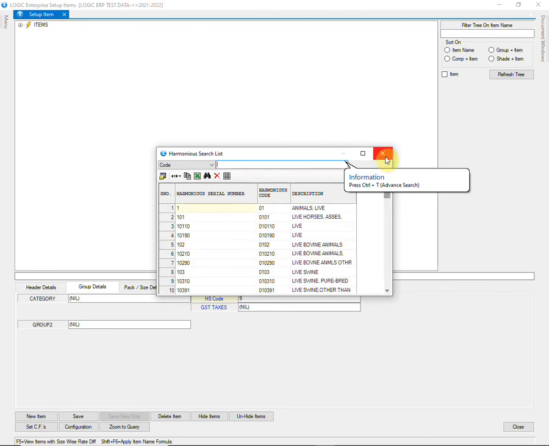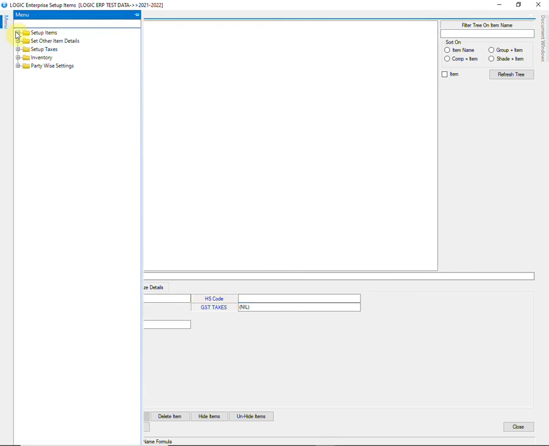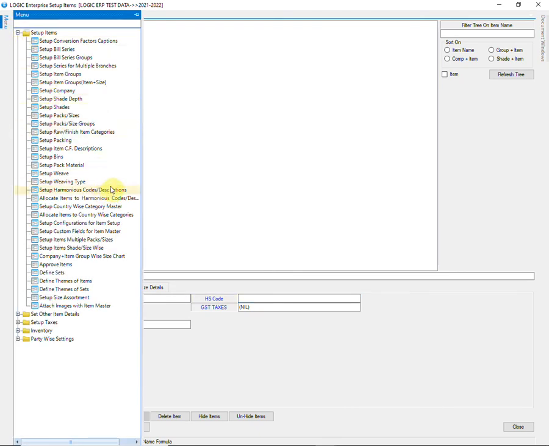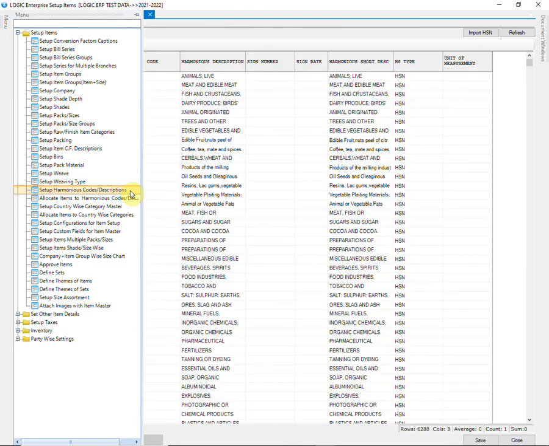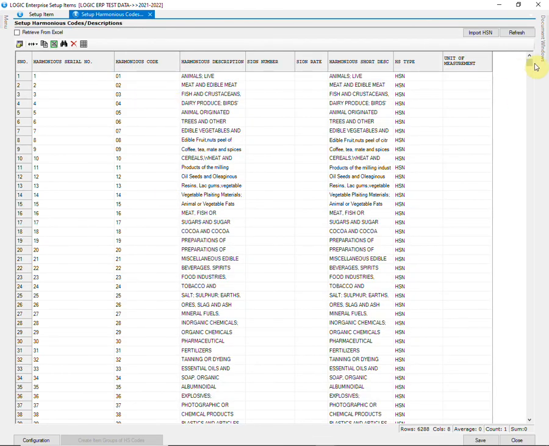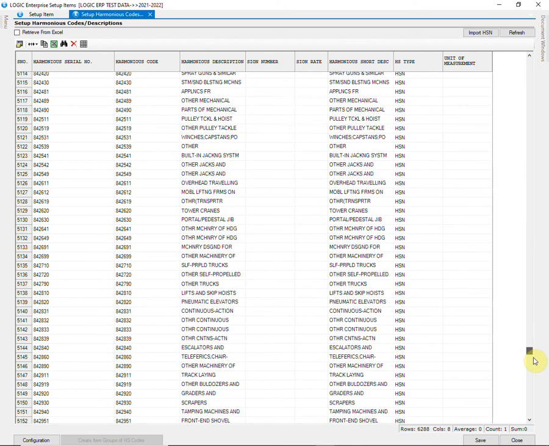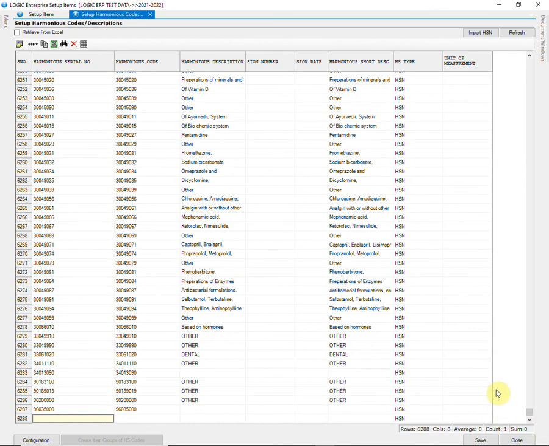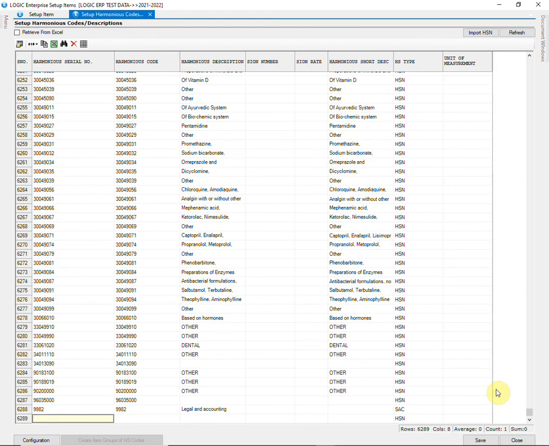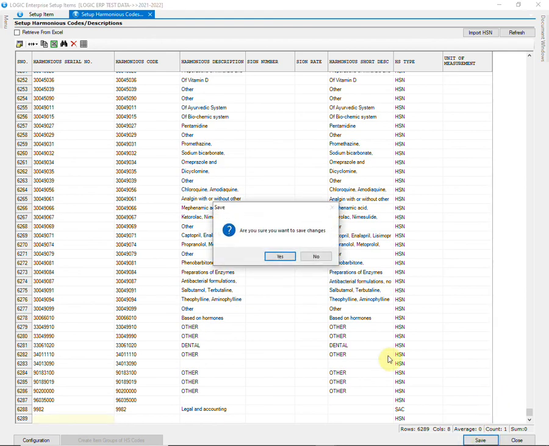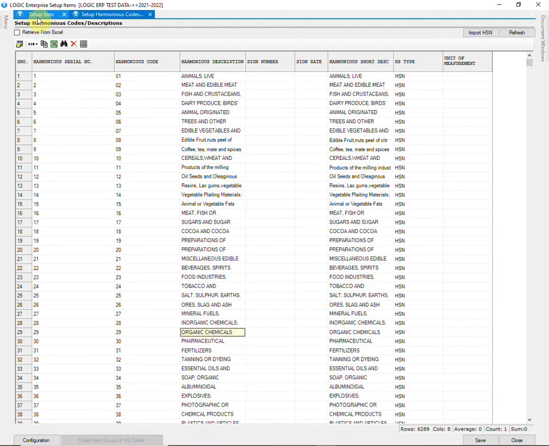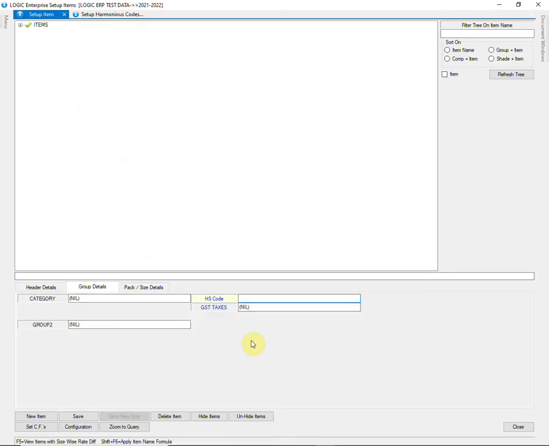If the HSN code doesn't appear in the list, then go to Setup Harmonious Codes. Scroll down to the end of the screen and type the code that you want to create. Then save it. Return to the Setup Item window and choose the newly created code.